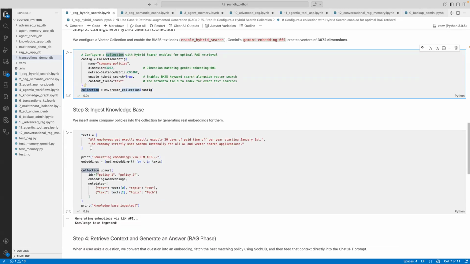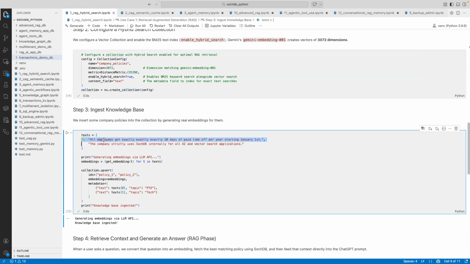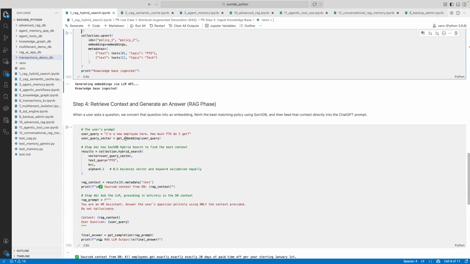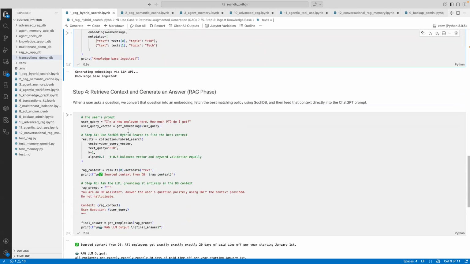Once we have the collection, now we need to prepare the text. This is the text you will have. I created only 2 policies for now. All employees get exactly 20 days of paid time off starting January 1st. The second is that the company strictly uses SochDB internally for all AI and vector searches. So these are the 2 pieces of information which I want to store. If you look at it, this is how I take the embeddings and how I store the information, and the information is stored. Now let's retrieve that information. At step 4, I'm trying to retrieve what got stored in SochDB.